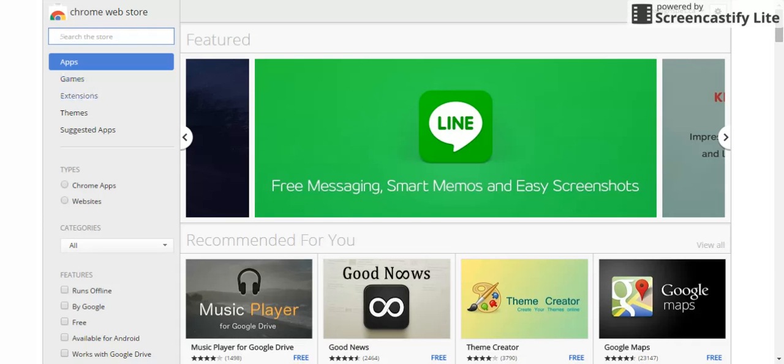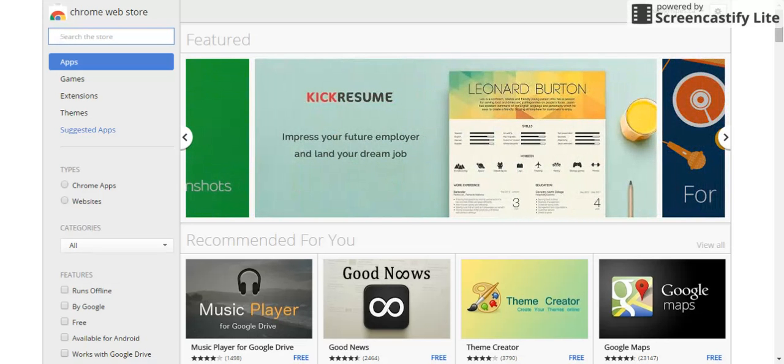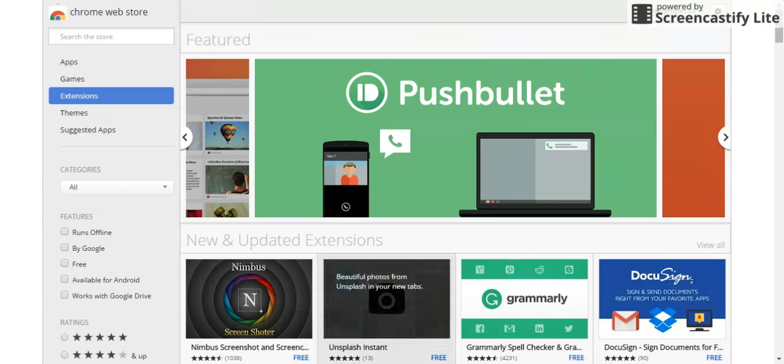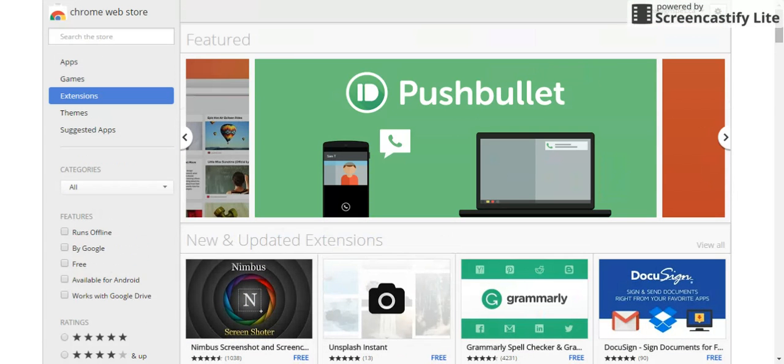And you're going to see apps, games, extensions, themes. We don't really have access to many apps or adding apps to GNezPez, but we do have access to adding extensions. The extensions are useful. So I'm just going to click on the extensions button here. This is where you can find all different extensions to add to your account. I'm going to show you a couple that I think are really useful.